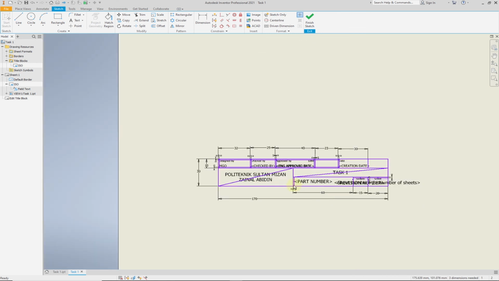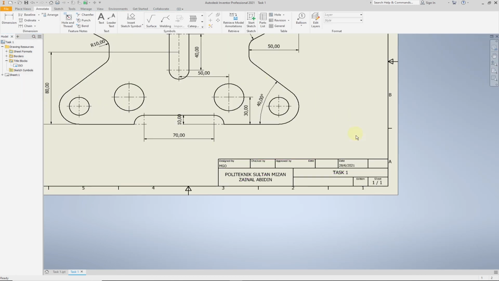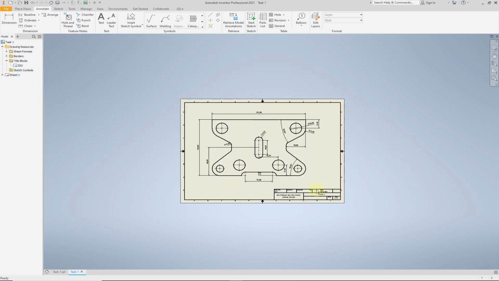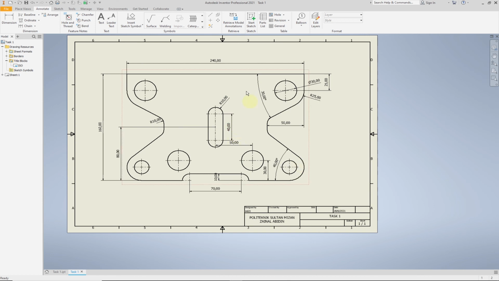Okay, so if we finish editing this title block, you can click finish sketch and you can save to ISO default title block, just yes, and it will change our title block definition here. Okay, so now our drawing is ready to print.